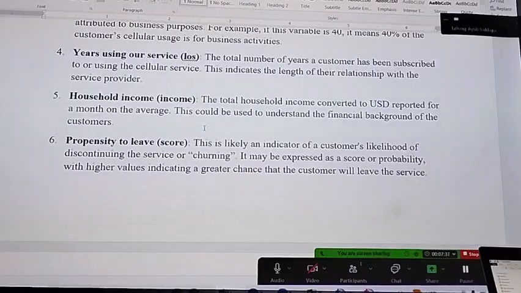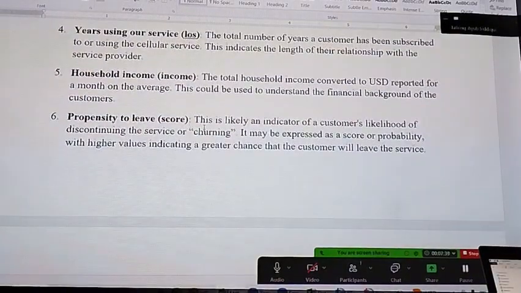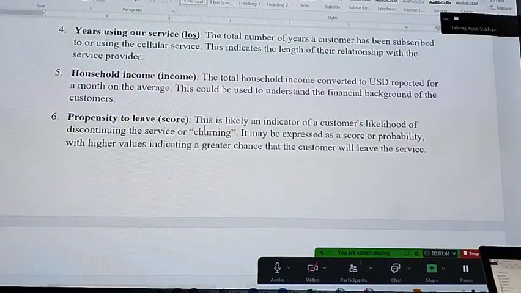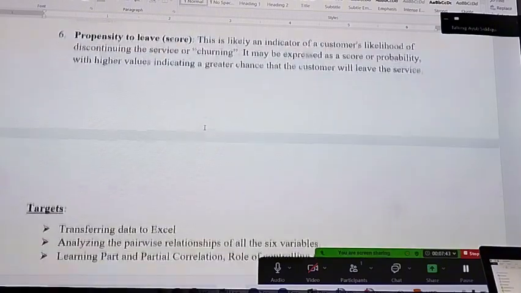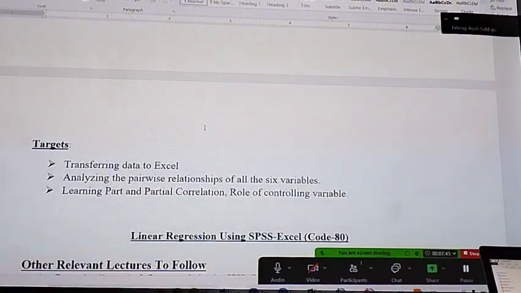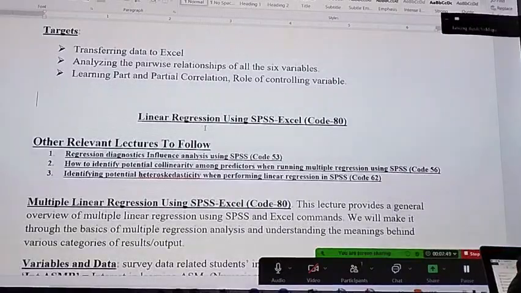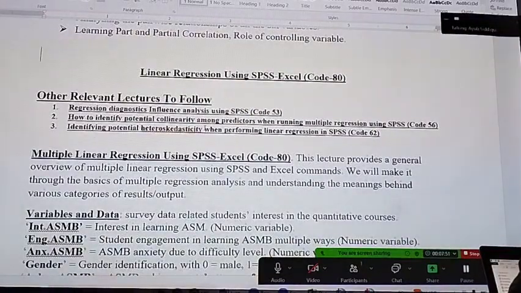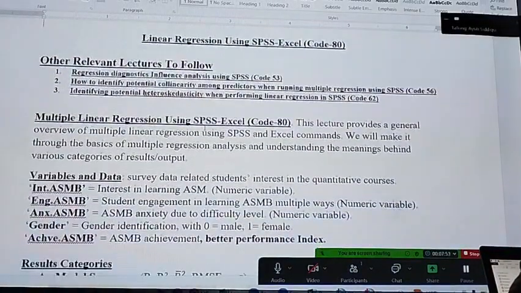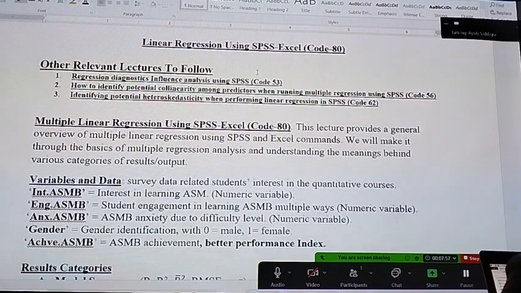And the other variables have already been explained in the assignment content. You will be reading and you will be doing the assignment as you observe me doing many things associated with the regression analysis.